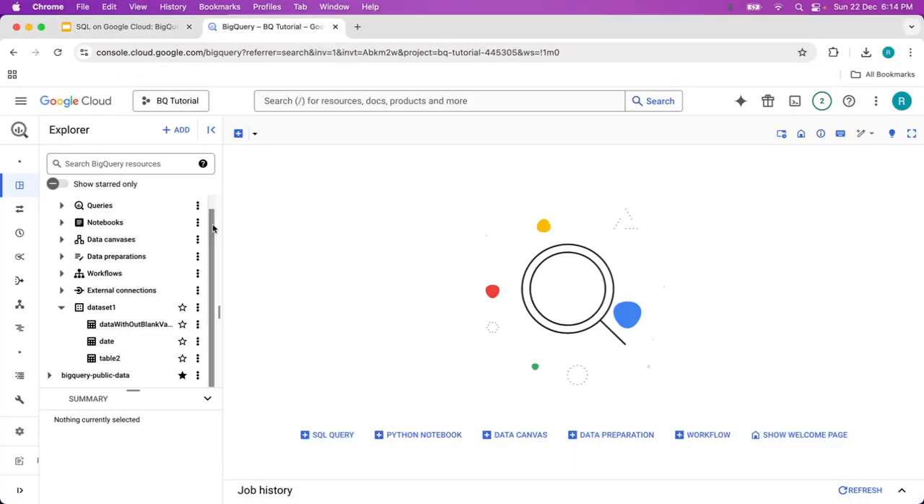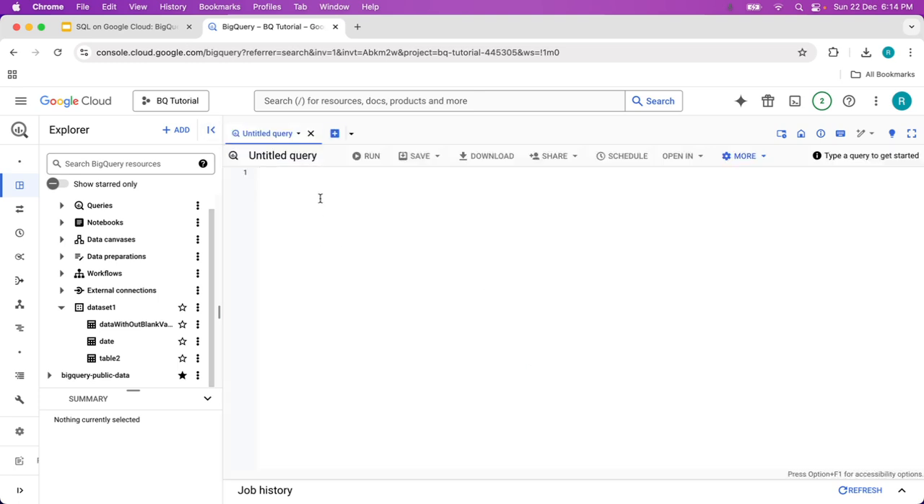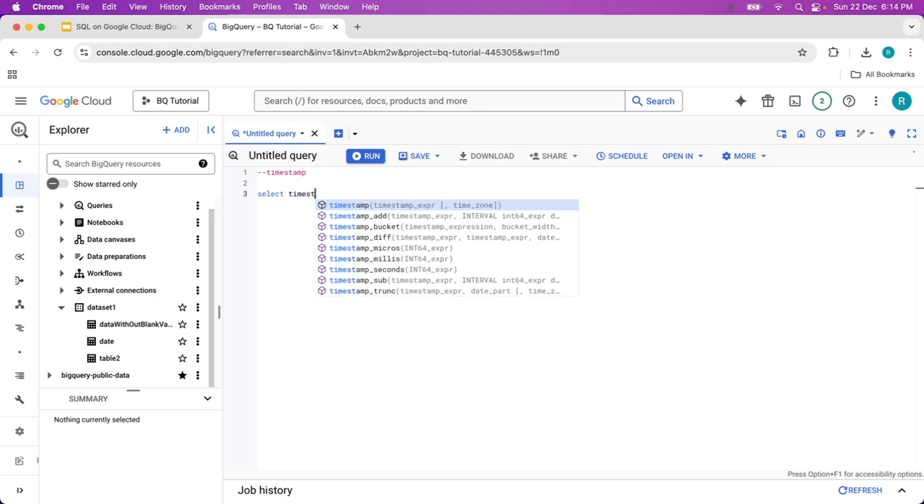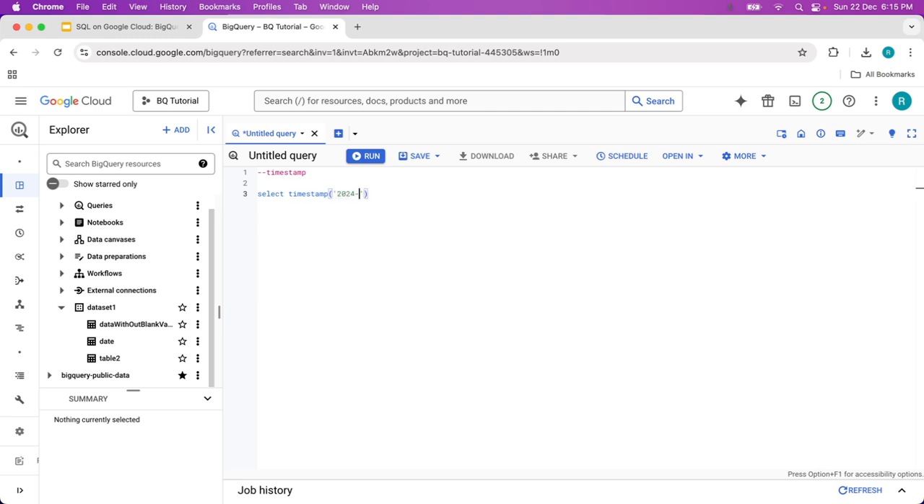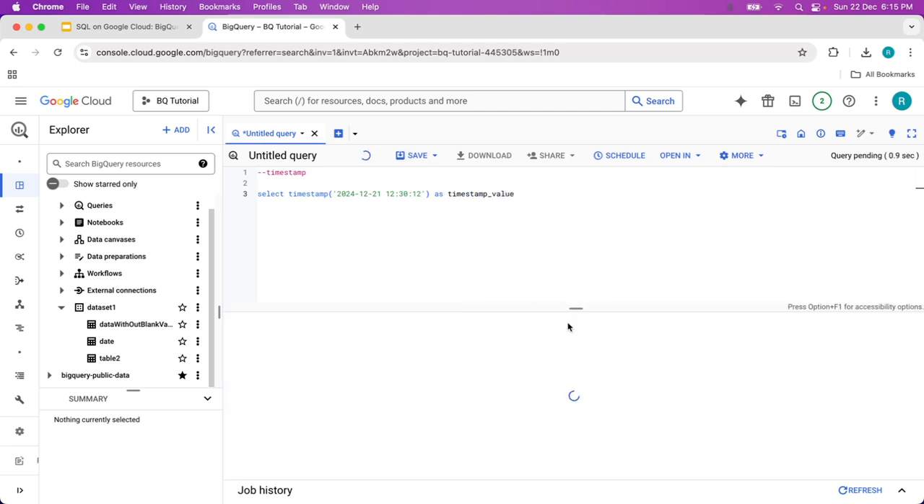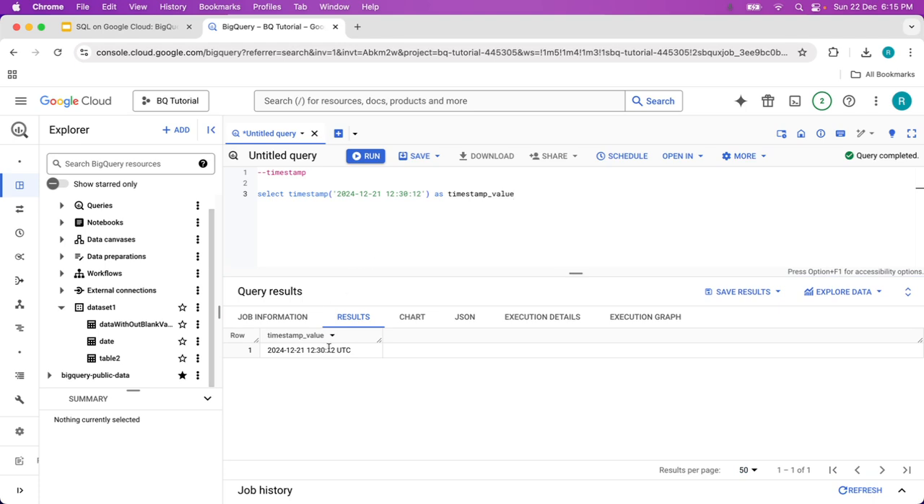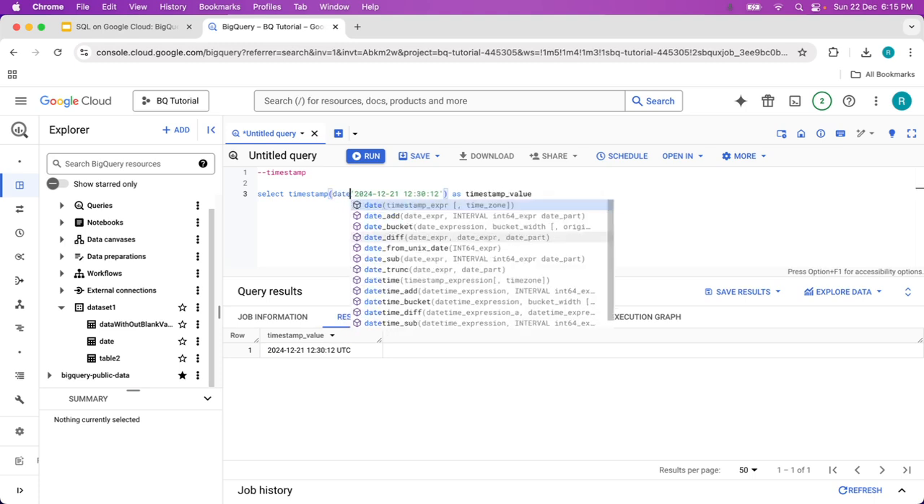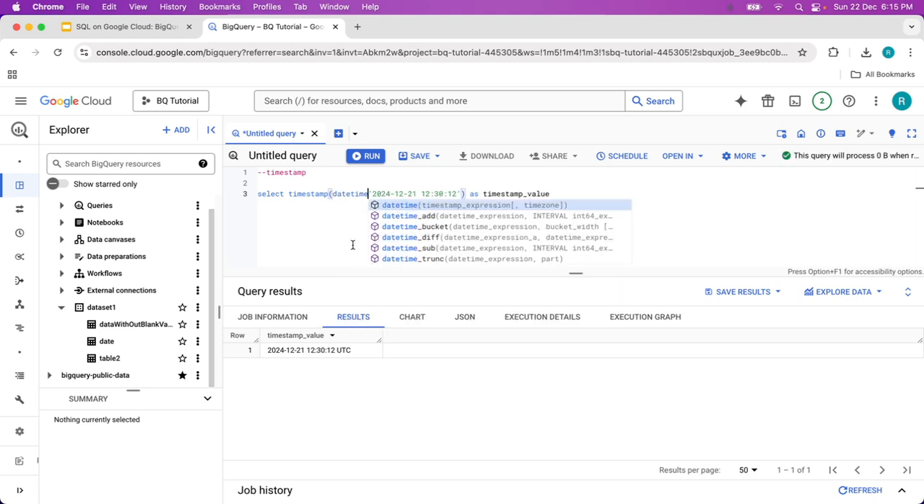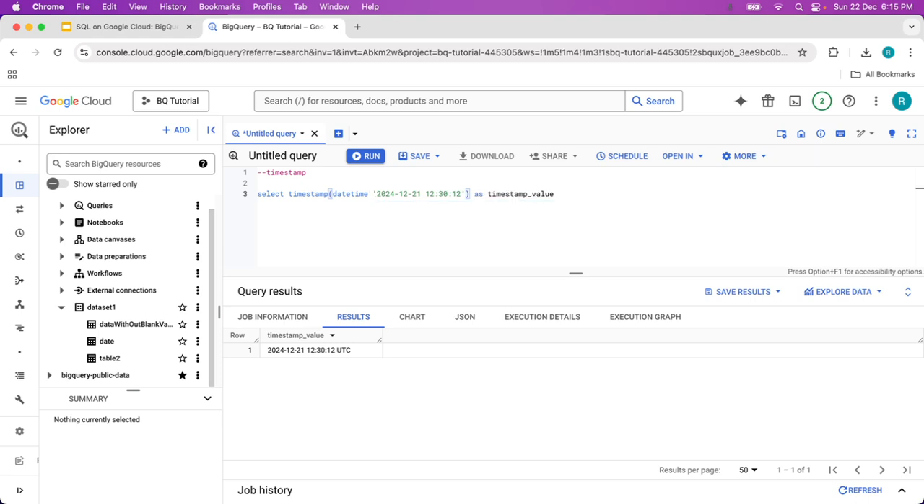Okay, I'm going to start with timestamp. So this is for the timestamp. Select timestamp of example 2024-12-21 12:30:12 as timestamp value. You can see that it has generated the value. If in case you would like to ensure that the data type should be datetime, let's add datetime over here. Okay, that's cool.